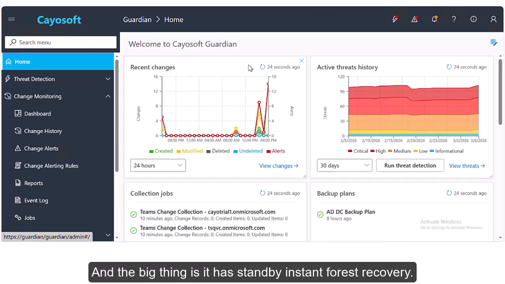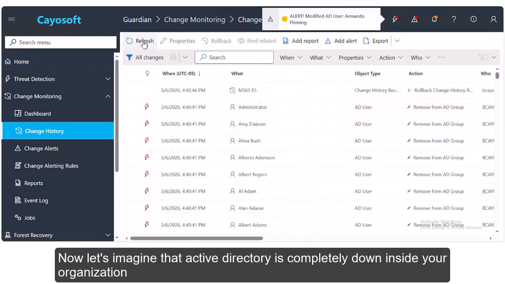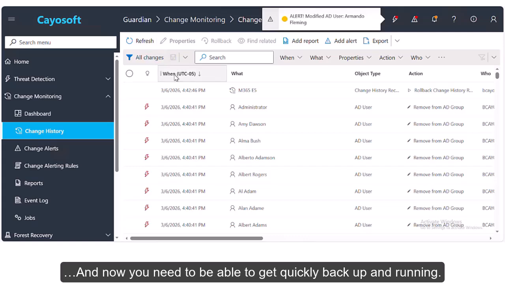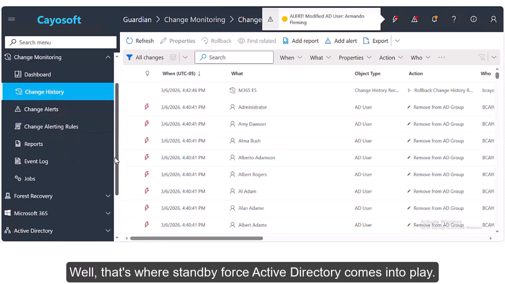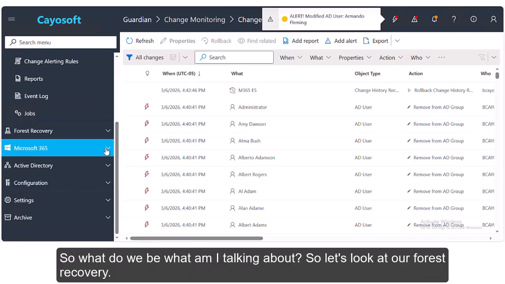And the big thing is it has standby instant forest recovery. Now let's imagine that Active Directory is completely down inside your organization. And now you need to be able to get quickly back up and running. Well, that's where standby forest Active Directory comes into play. So what am I talking about? So let's look at our forest recovery.